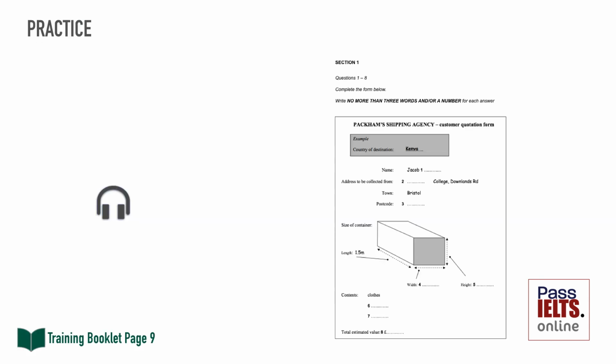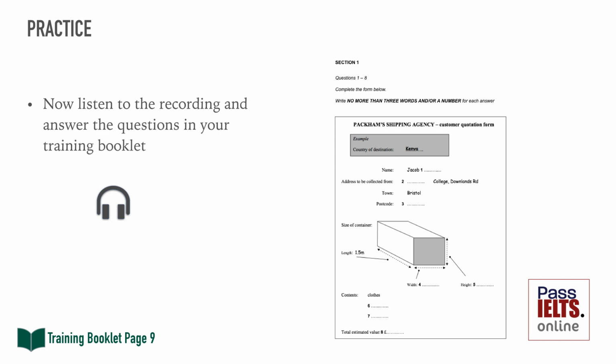Now listen to the recording and answer questions 1 to 8 on the form in your training booklet. The recording will start automatically, and don't forget you can only listen once to each recording. You will hear a telephone conversation between a customer and an agent at a company which ships large boxes overseas.